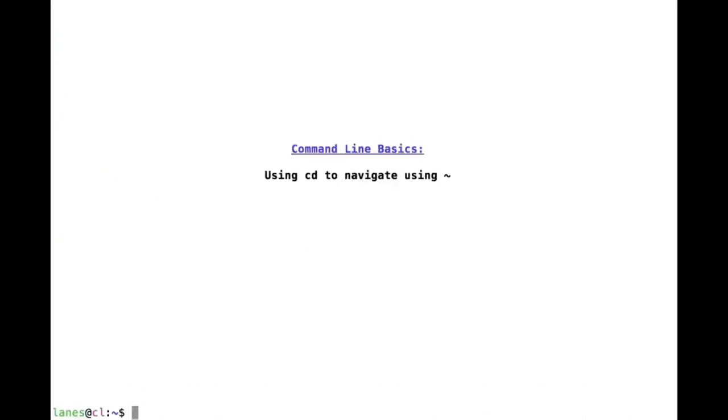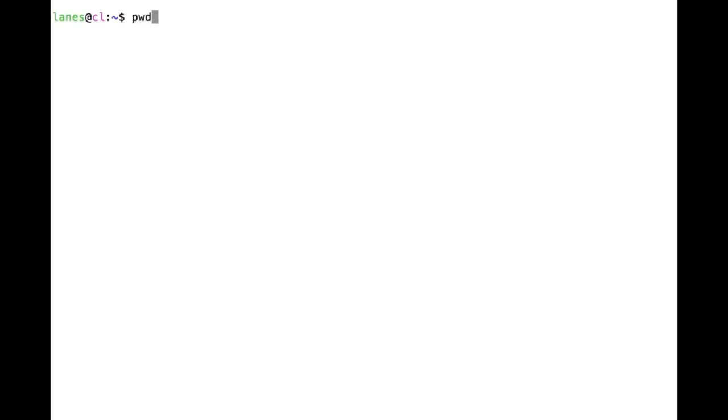Let's take a look at command line basics, using cd to navigate using tilde. Let's take a look at where we are, the current working directory. We are currently located in the home directory. Each user has a unique home directory. The path of the home directory can also be observed by printing the value stored in the home environment variable.